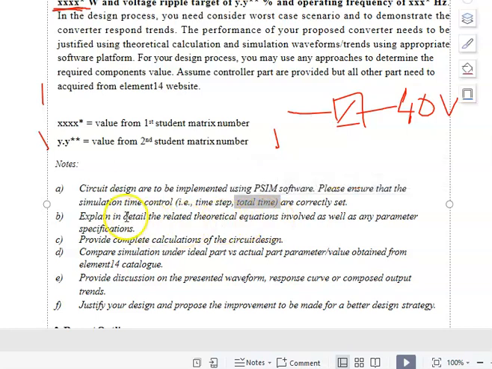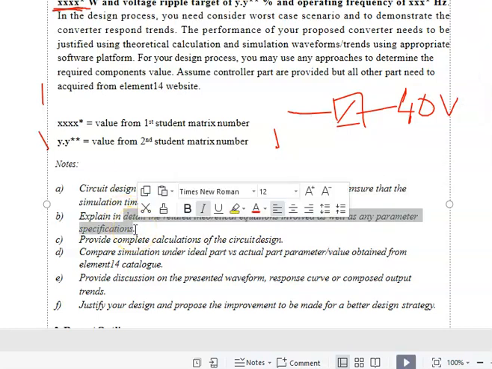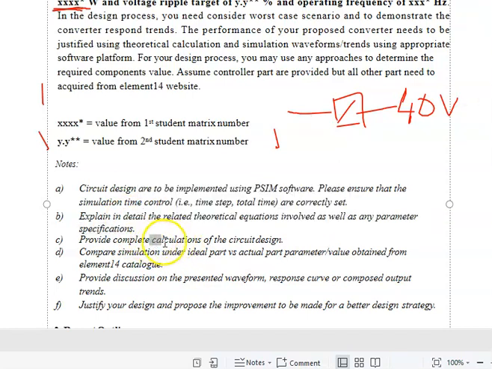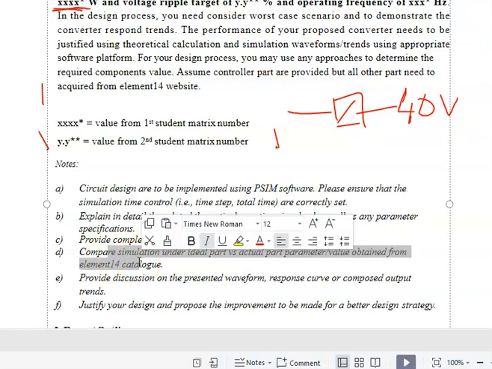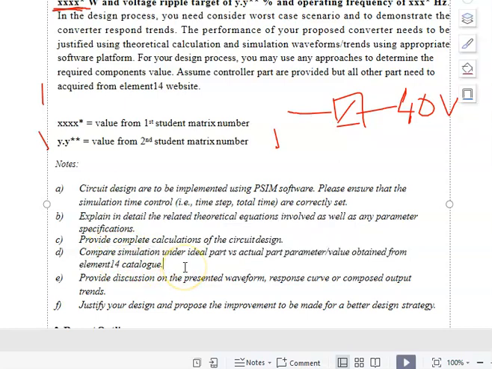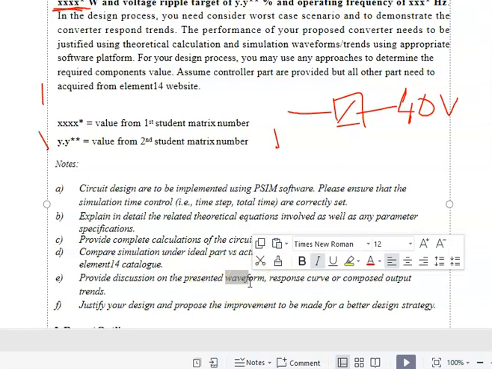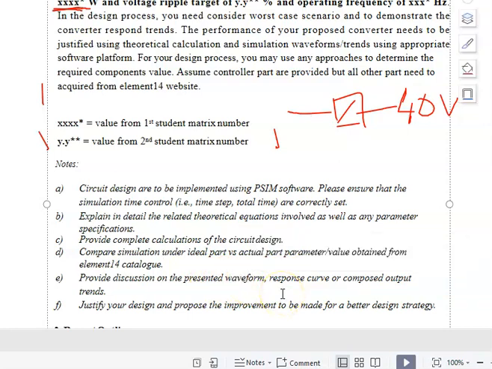Okay, first you calculate, then only you simulate to prove your calculation. Provide a complete calculation for your circuit design: how you get your L, how you get your C, then compare with the parts that you acquire from the 11.14 catalog, and each of your waveforms should be commented. So whatever you present, please comment above or below your waveform or your table. Okay.